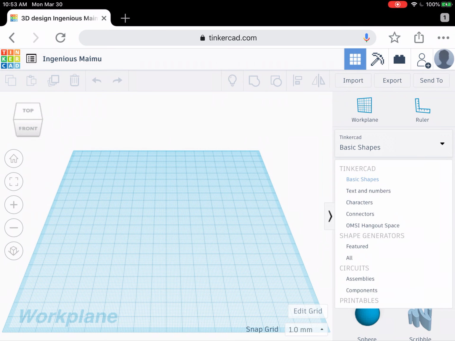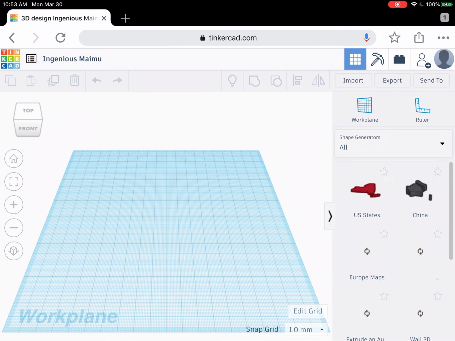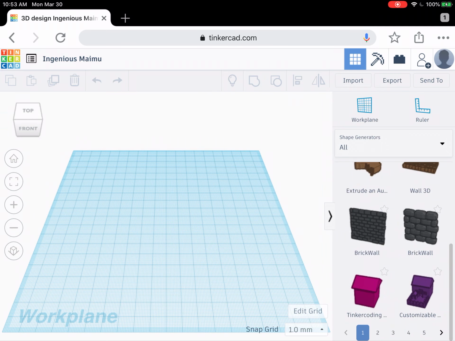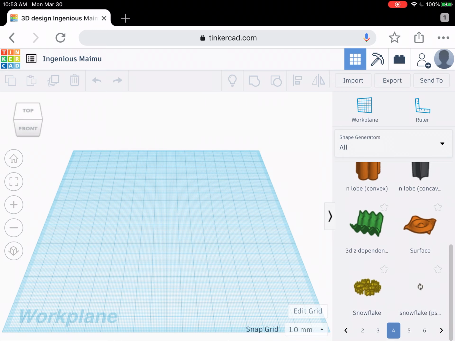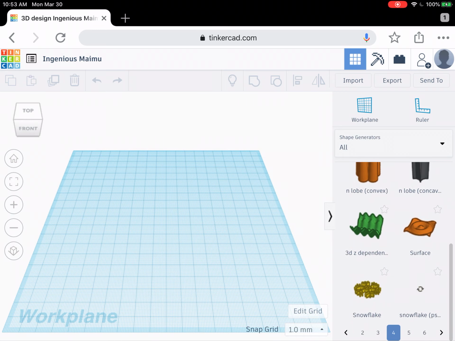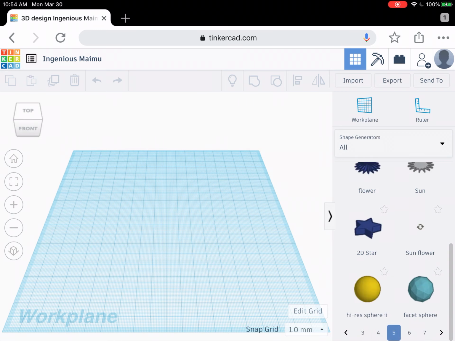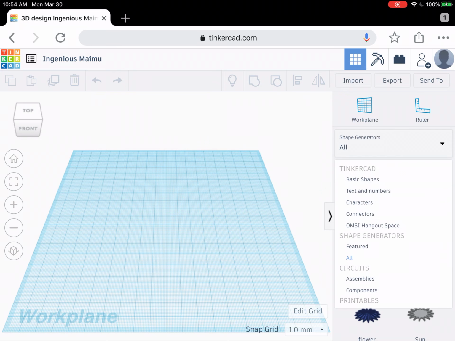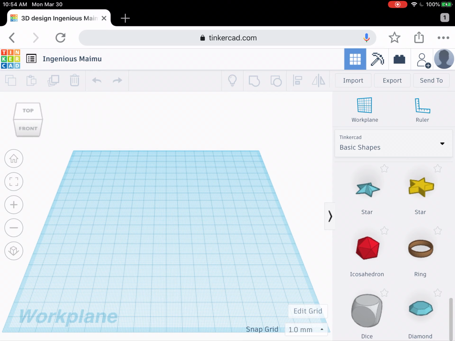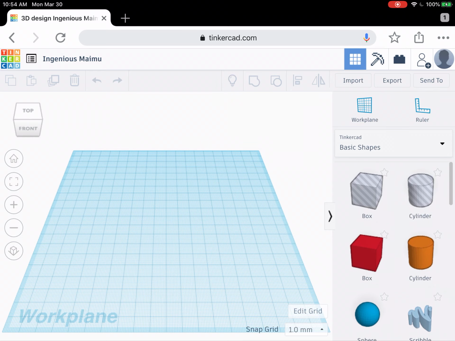But you can also go to all shapes, and there's a whole bunch of weird other ones that you can use as well. So you're not limited to just those basic circle, square, triangle, the silly ones. There's a lot more interesting shapes if you scroll through when you select all on this drop down. Just for now, I'm going to go to basic shapes so I can show you some simple stuff here.